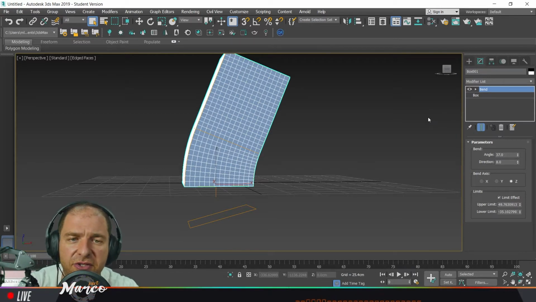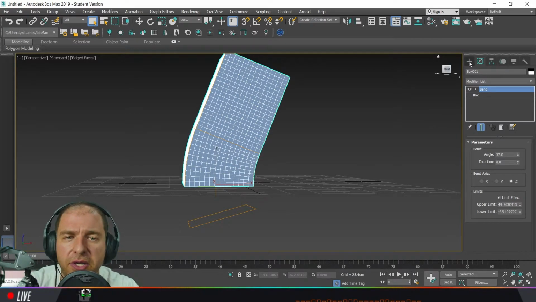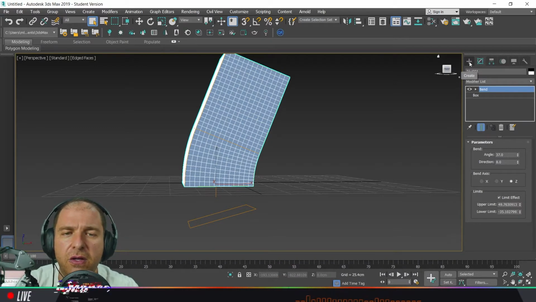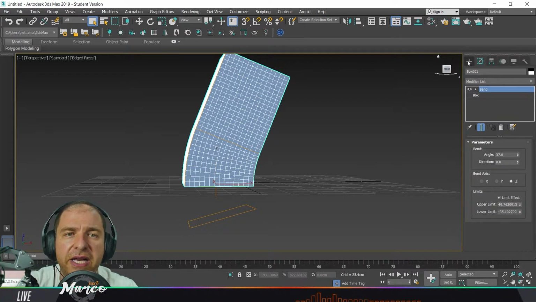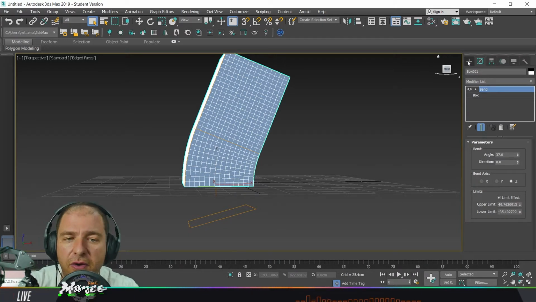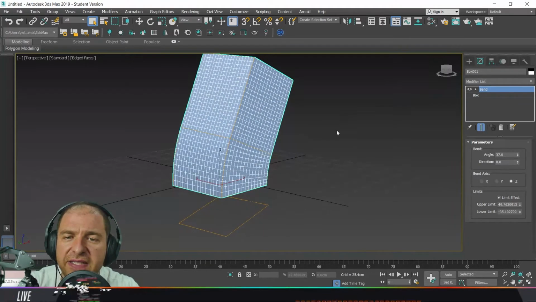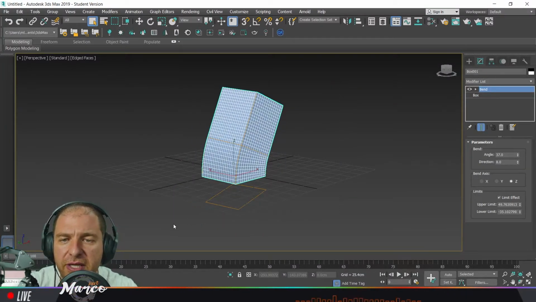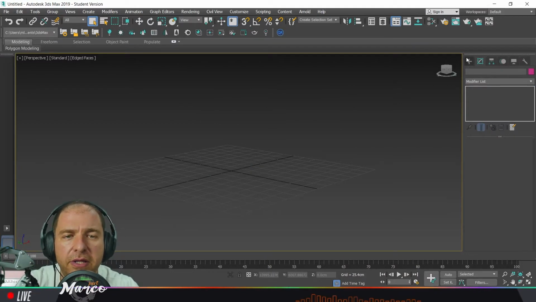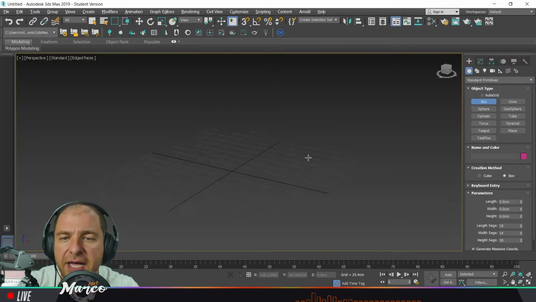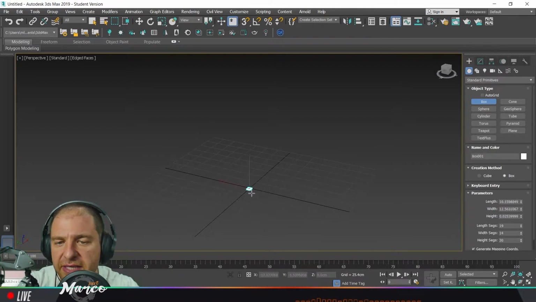And why is this interesting? This is interesting because bend is a modifier that, first of all, can be applied not to one object only, but even to a selection of objects, and bend can also be applied multiple times on the same selection. So let's see a couple of examples. Example number 1. I make, let's say, a box.